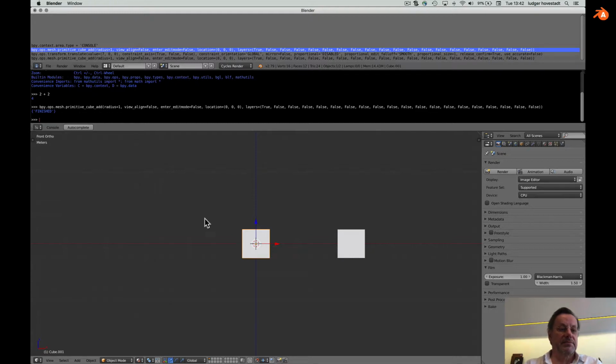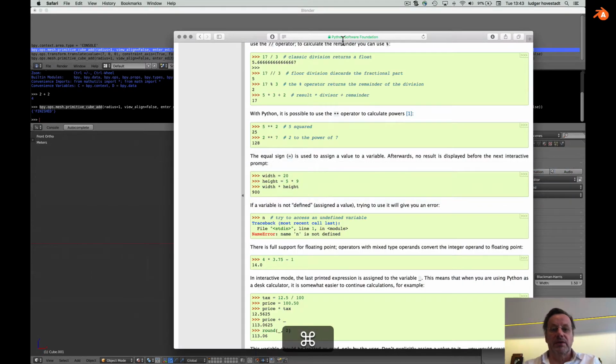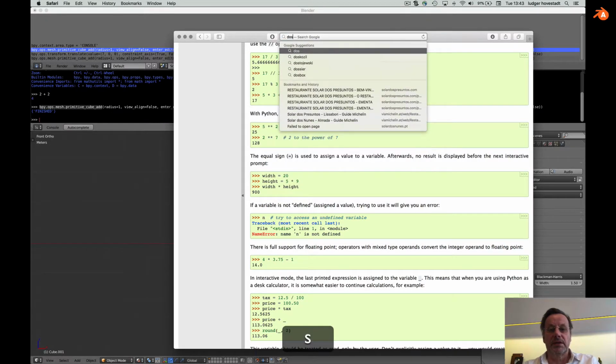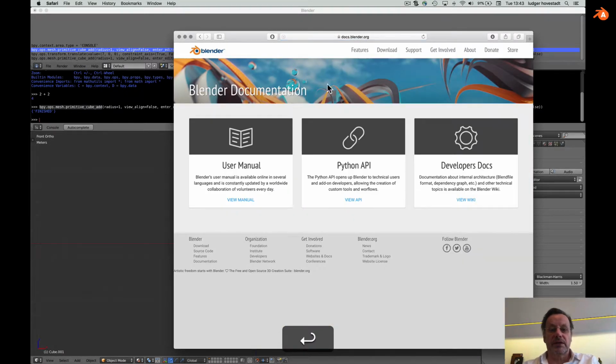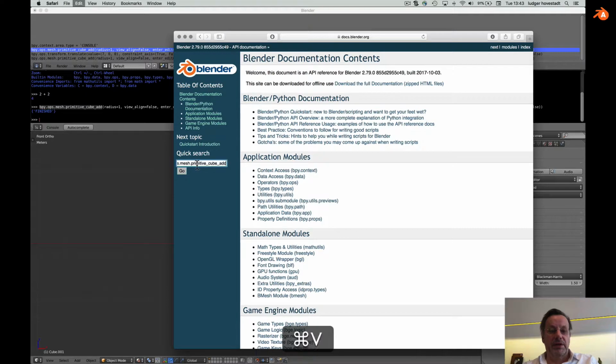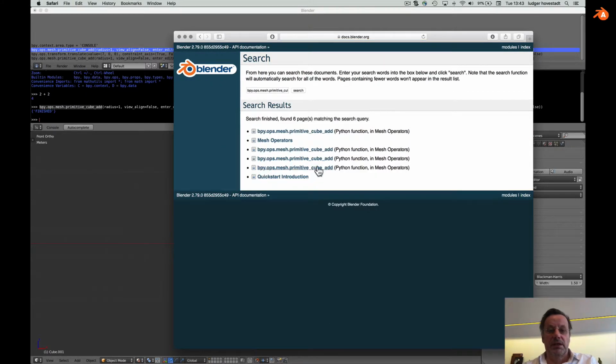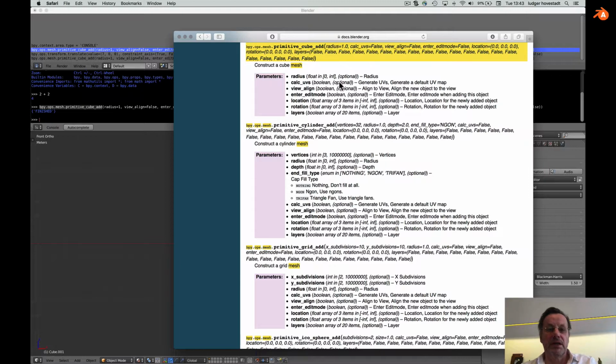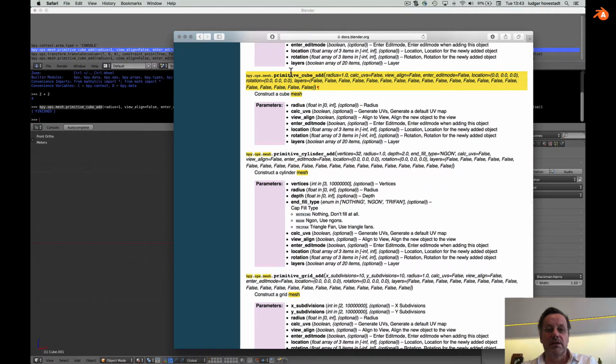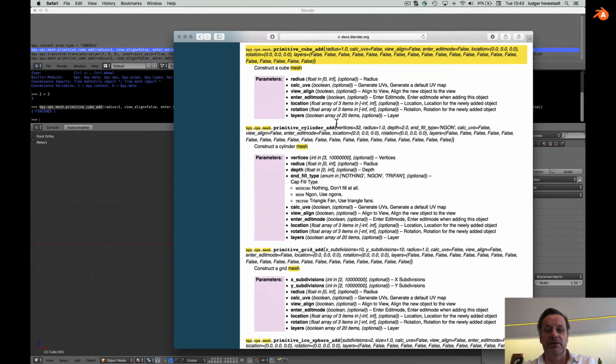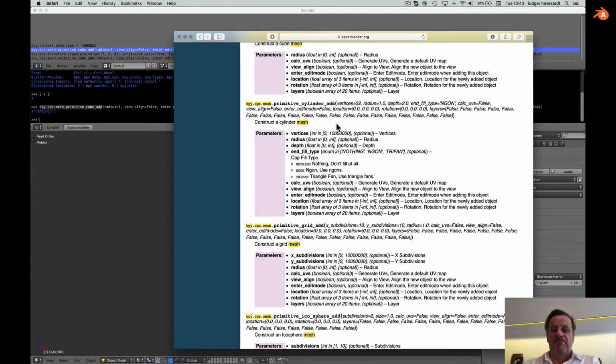So that's the principle. If you want to get documentation for that, take that, copy it, go for documentation, docs.blender.org, API. It's here. Go here, quick search, paste that, and here you are with the documentation of this specific command, primitive cube add, in a certain environment. This documentation is not very good to read. You have to know a lot to make sense out of it.